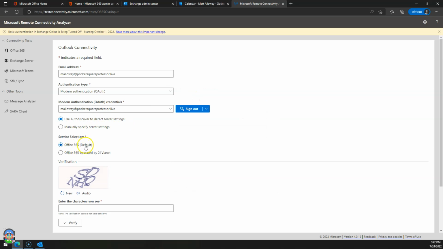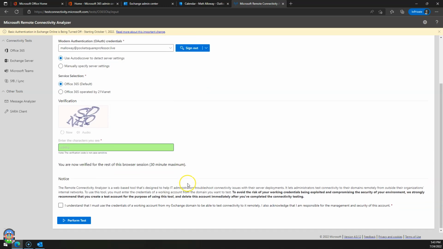We're going to connect to Office 365, which is default. We also have Office 365 operated by 21Vianet. That has to deal with China. It's not really that big of a deal. There is when we're dealing with China from a compliance perspective and many other factors there, that's a big deal, but we're not really going to talk too much about it for this course. And then we just do a verification to make sure that you are not a robot.